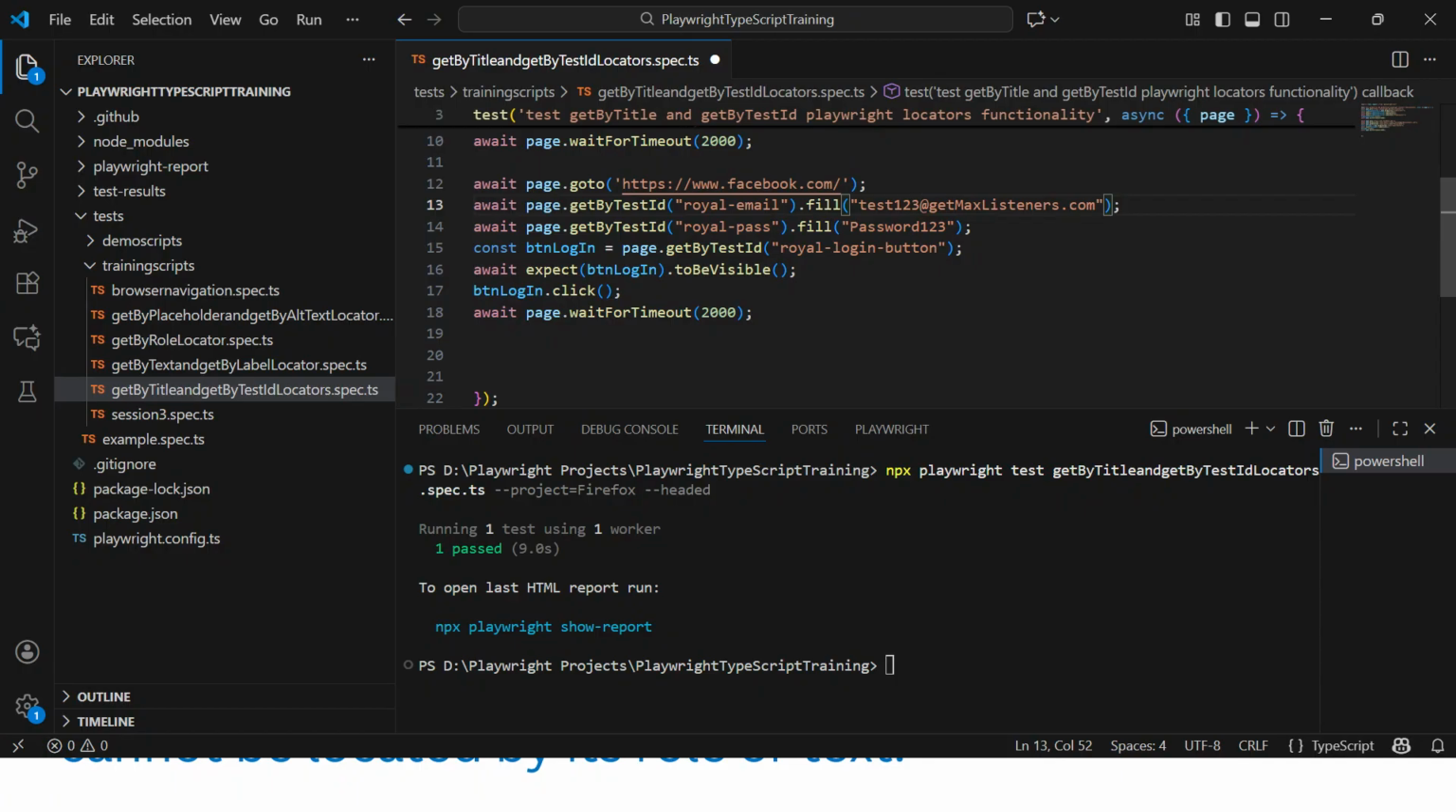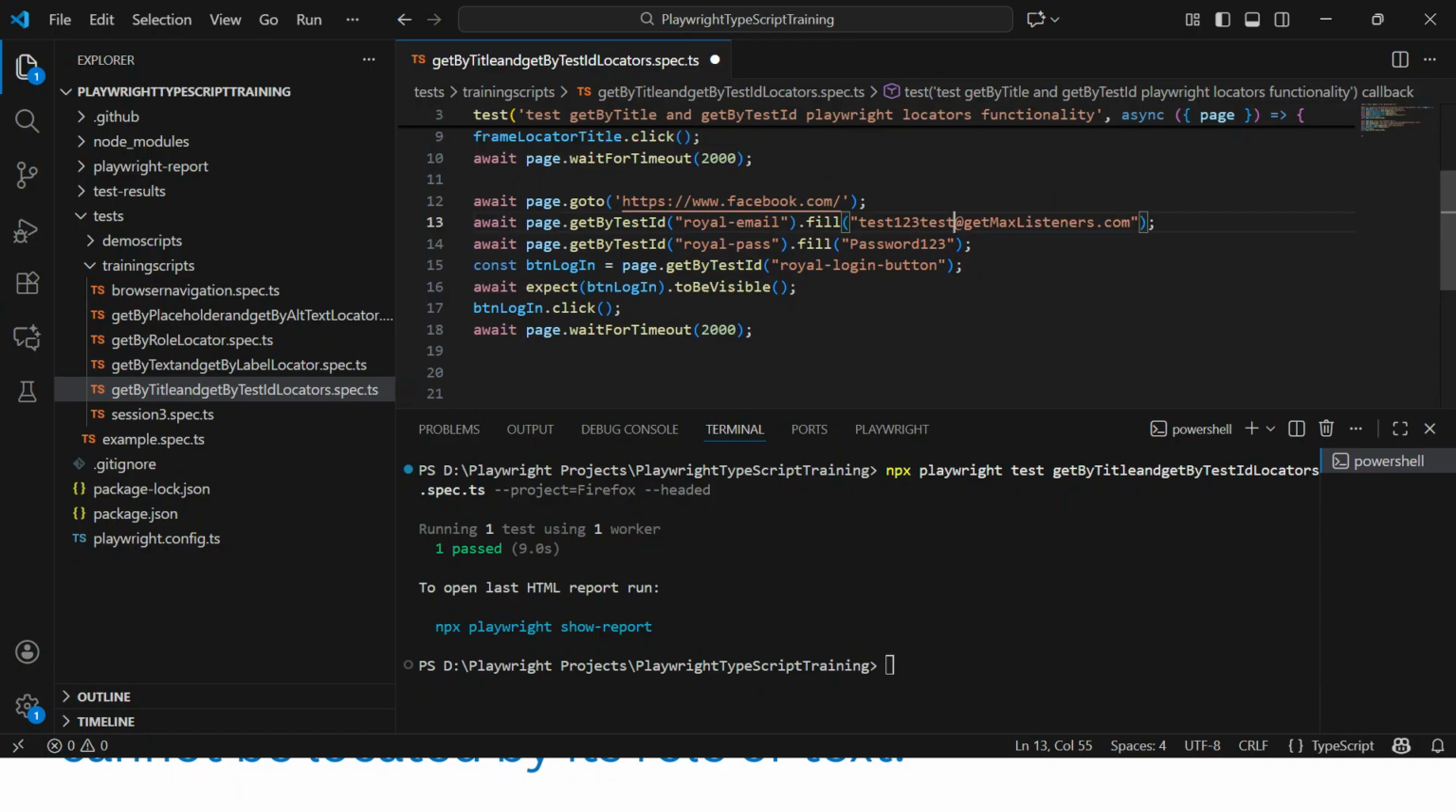Here I can give something called maybe test123, like that. Okay, sorry, it is nothing but @gmail.com. Okay. So what we are doing here, we are trying to go to the Facebook page. We are identifying the email field with the help of the getByTestId element locator technique, and the password field, and also the sign in button. Also we want to check the sign in button is visible and click on that, waiting for 2 seconds. After that, it will close the browser.